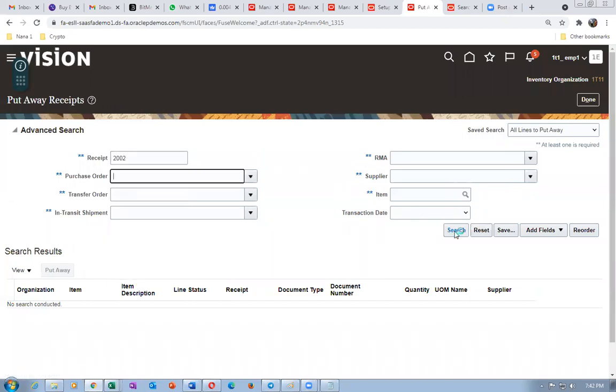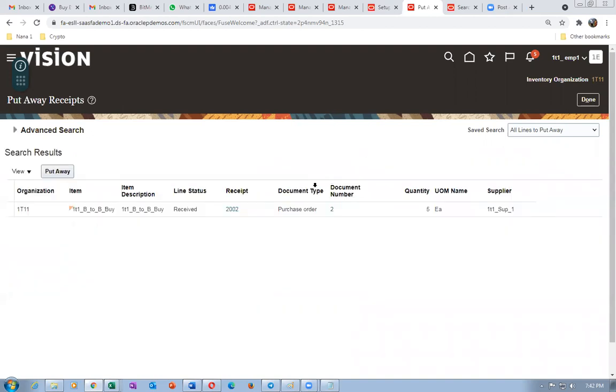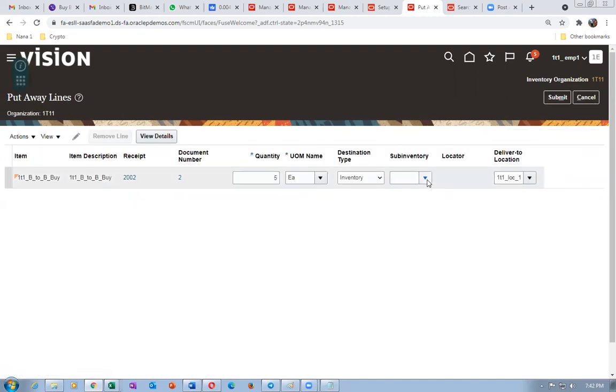Click on search. No point searching for it, and then we will do the put away first. Select and then click on put away, by which the item will be available in the inventory. Once we do the put away, the item will be available in the inventory. In this place, the sub inventory is mandatory. Drop it down. Here it has to be asset sub inventory because it is now received from the supplier. Only on RMA we had to put expense sub inventory, whereas here, since we are receiving from the supplier, it will be asset sub inventory.